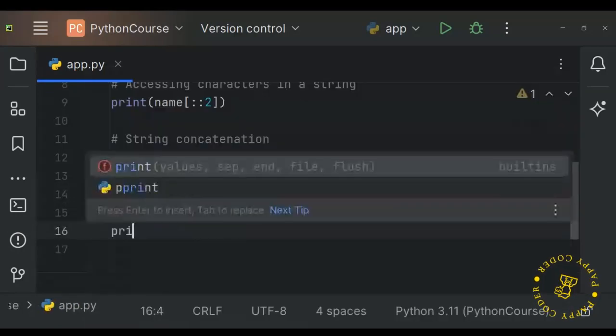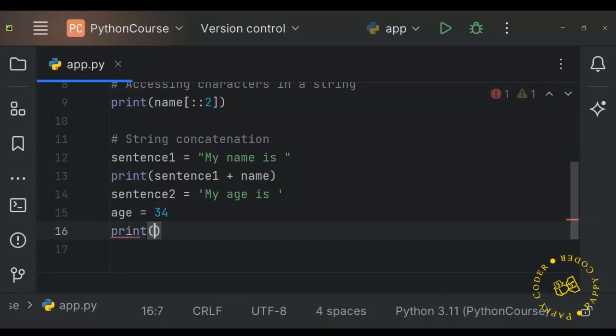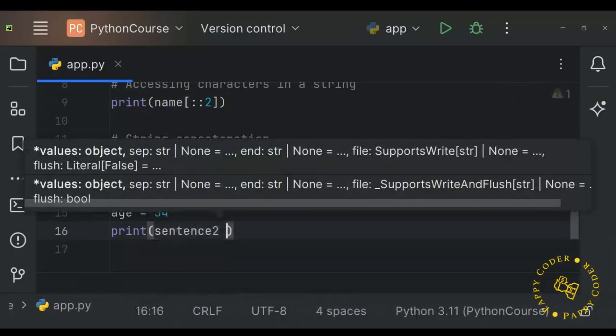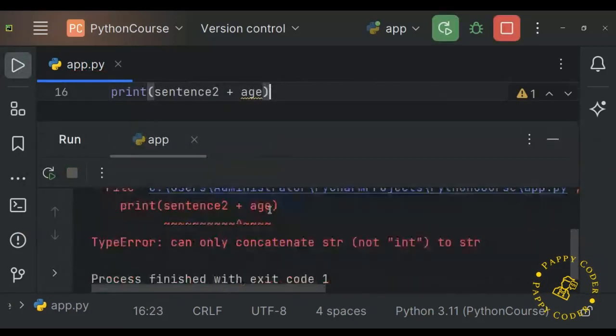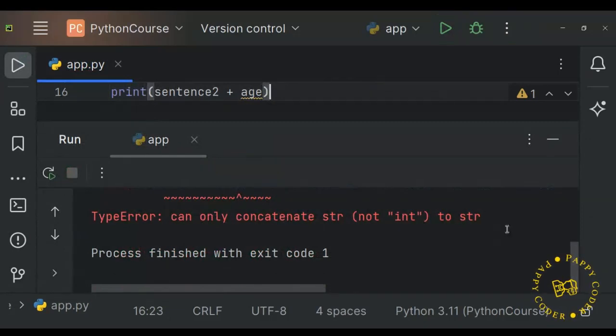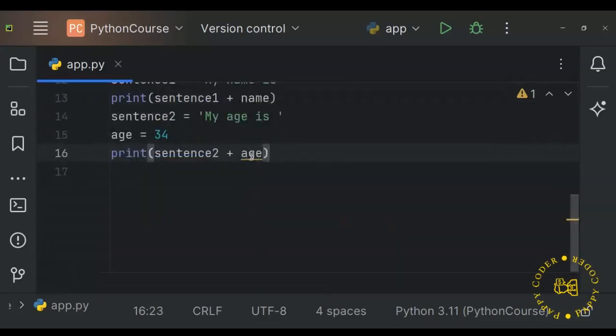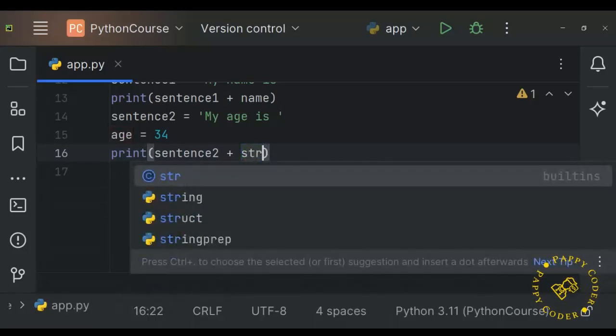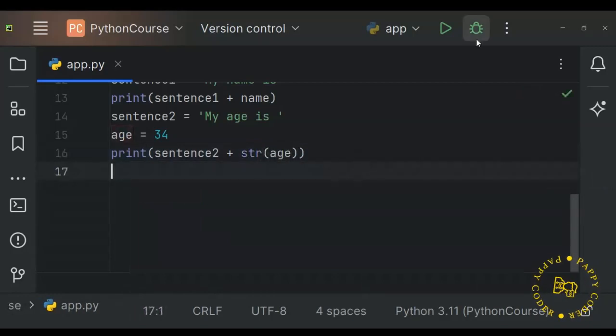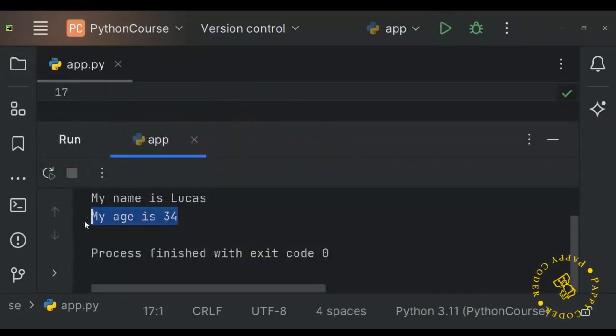Okay, so here I want to concatenate these two variables to print my age is 34. If I'm to use concatenation, here I'll say sentence 2 plus age. And right here, if I print this out, I'll get an error. This error is telling me can only concatenate string to string. I cannot concatenate an integer to a string. So for me to work with this concatenation, I have to convert or cast this particular integer into a string. I have to do something like this, str of age, and then I'll get my result.